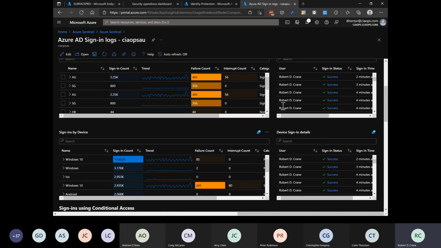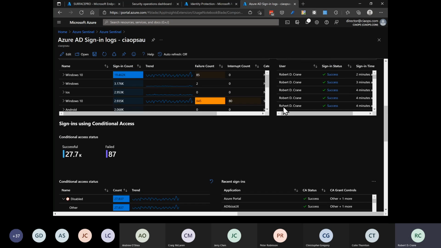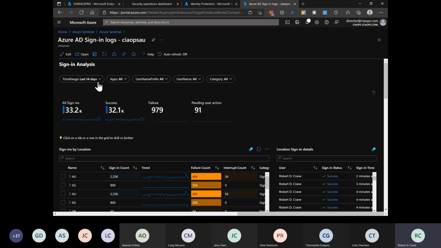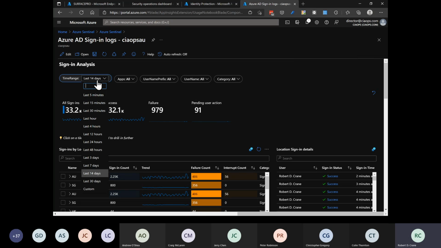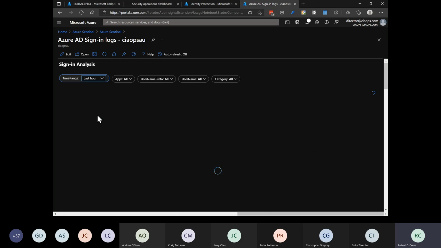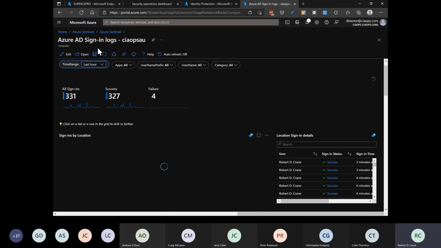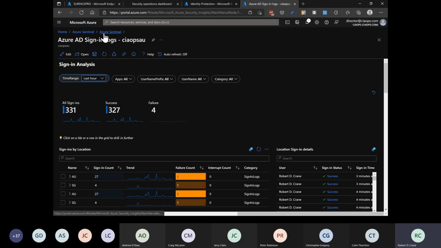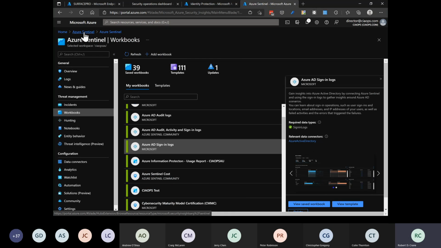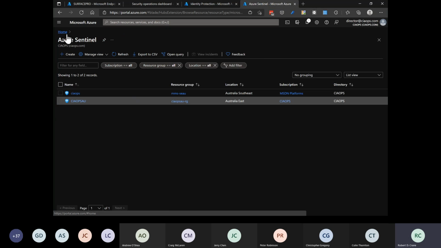So you can see there's a huge amount of information. And these are all pre-built. I can go up here and say, I want to have a look at what's happened in the last hour. It will update with that relevant information, allow me to drill into it. So unfortunately, we don't have a lot of time left, but please go in and have a look at Azure Sentinel.